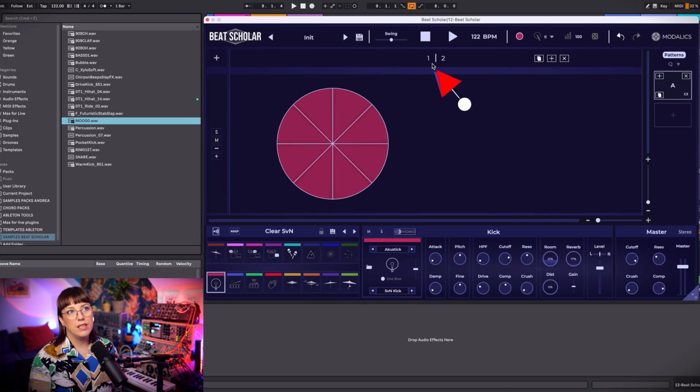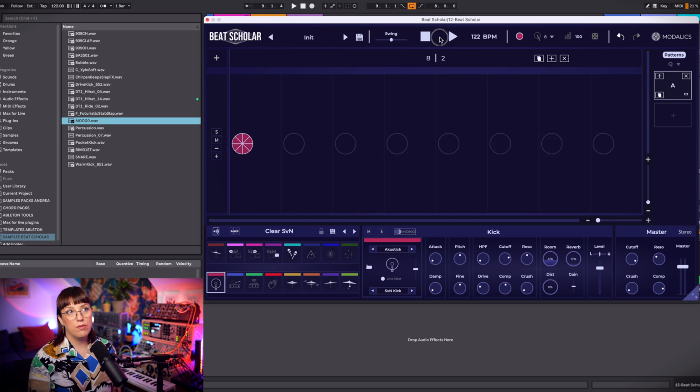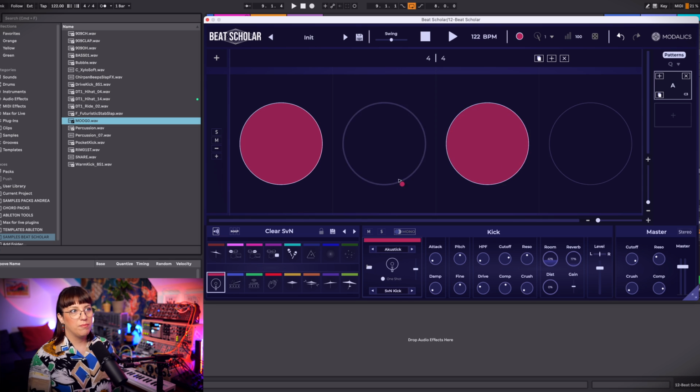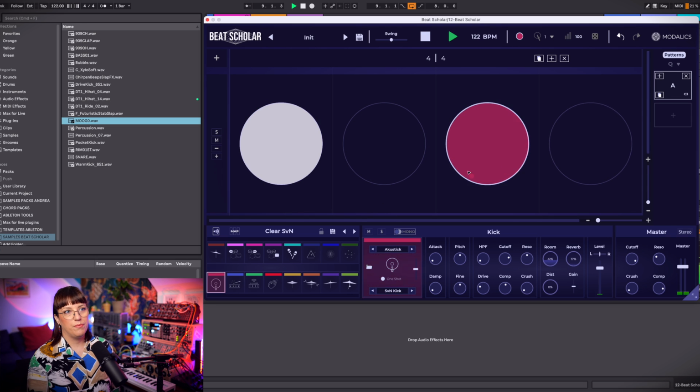Here above you see a 1-2 timing, but actually I want to make a 4-4 timing. You can even go up to 27. But now I go to 4-4. So I change it. I make this a new one. So first we have here a kick, and it sounds like this.